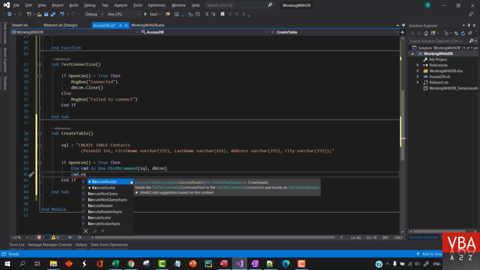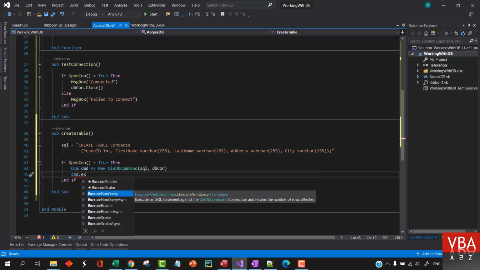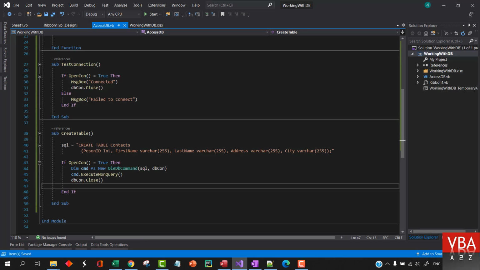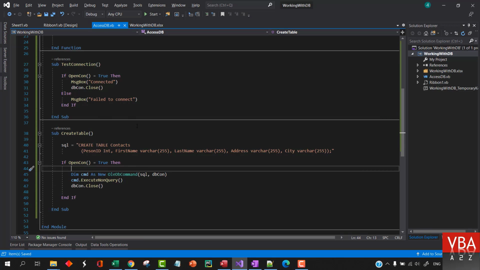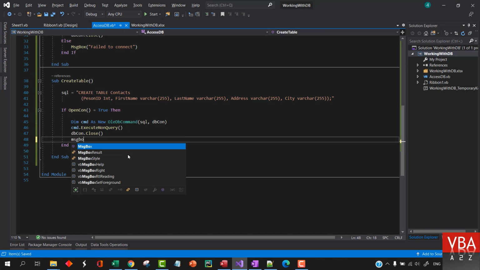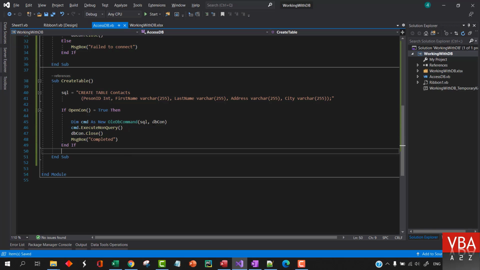Okay, and then we will execute this command. If you're reading the data, we'll use the reader, otherwise we'll execute non-query. And then after we execute this, we'll close out the connection. Okay, so similarly we can execute other different types of update, delete, and all this. I'll cover all those examples, and then post this we can say message box, maybe completed. So let's try and run this.